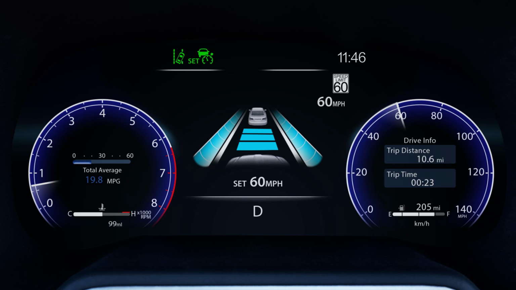When lane tracing assist is set to on, it will remain on even after an engine restart. This means it will automatically become active when full speed range dynamic radar cruise control is active and the vehicle is traveling at least 32 miles per hour.